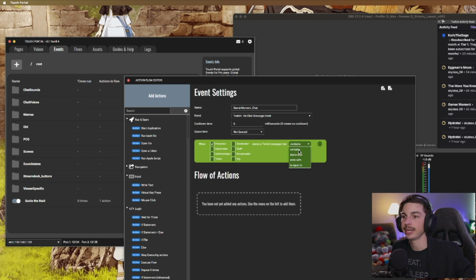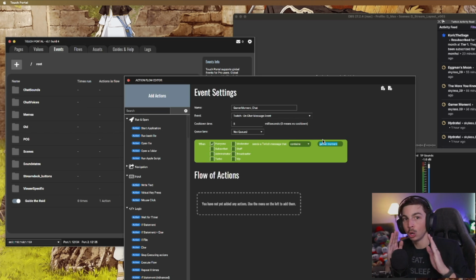So what this means is, and we're just gonna type, I'm gonna say gamer moment. It doesn't matter about caps. It does not factor in caps. What contains means is that so long as anybody makes a message of any kind, if it contains the words gamer moment, right next to each other like that, it will trigger this meme.